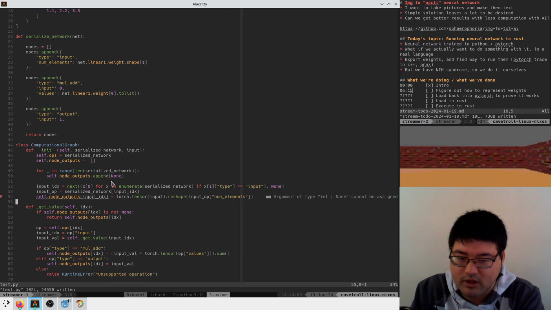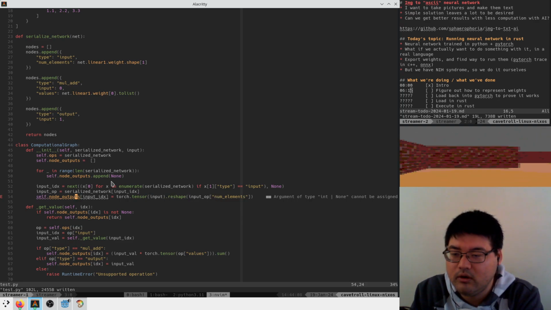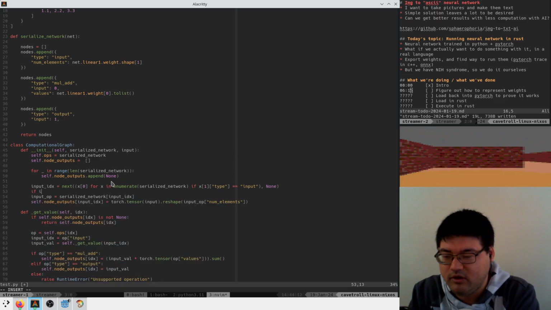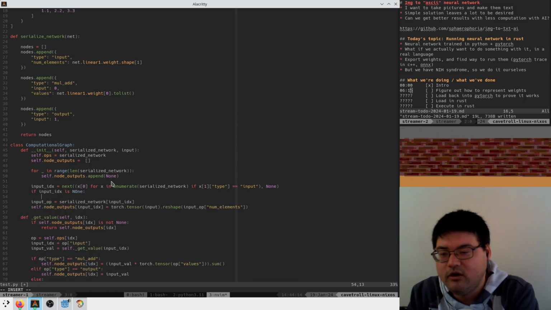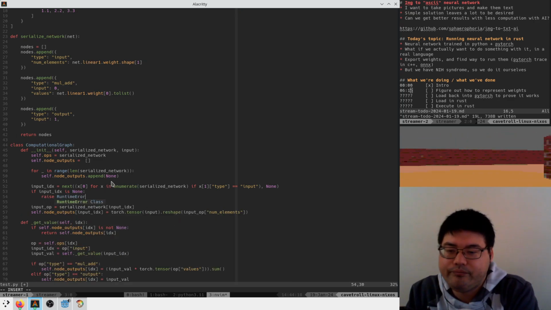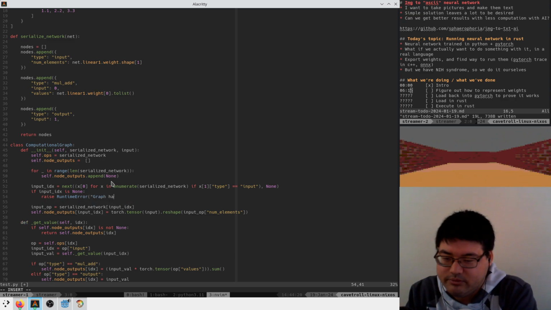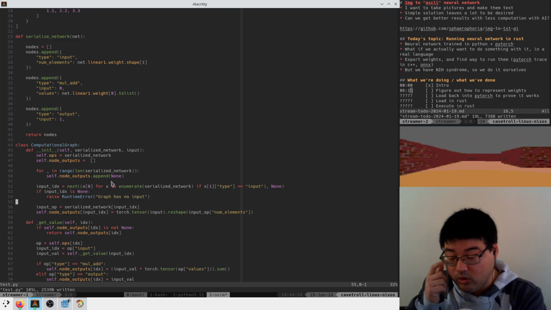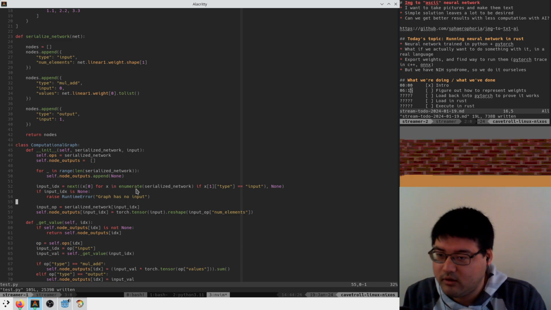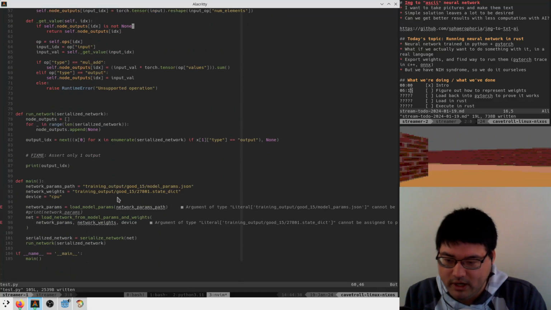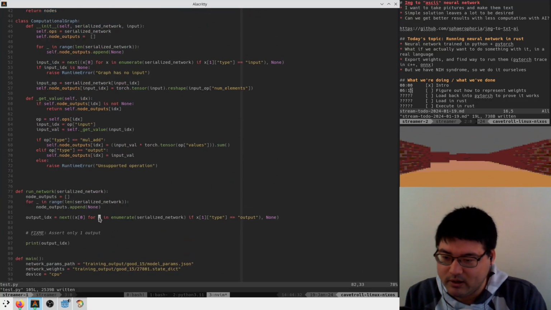It's warning me about something. Argument of type int none cannot be assigned. Oh, because this could be none. So if input IDX is none, raise runtime error: graph has no input. Okay. Cool. I think that actually might work, weirdly enough.